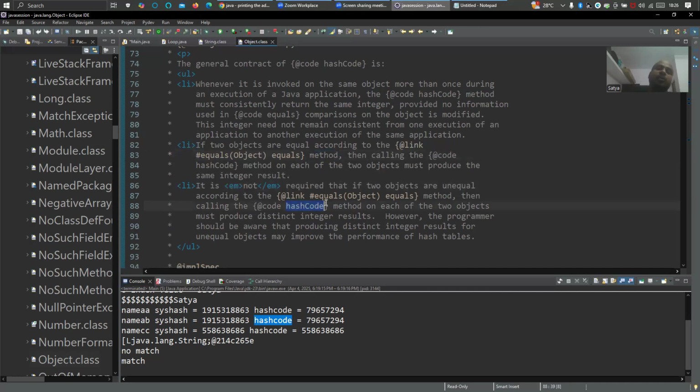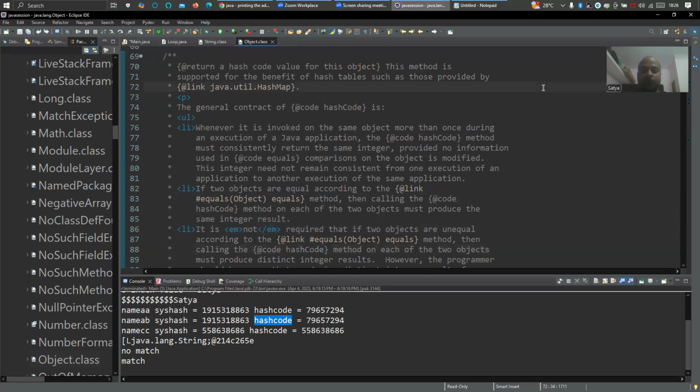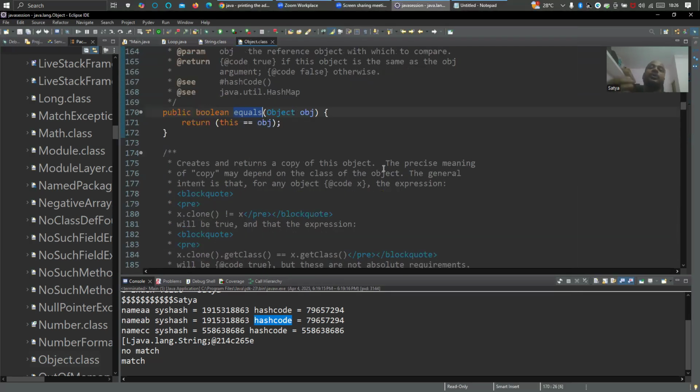That means whenever you apply equals on the hashcode of two objects, you should always get consistent results. If you're getting true, you should always get true. If you're getting false, you should always get false. That is what it is trying to tell. Now let's go to the equals contract. The implementation part I will show you in the coming session.